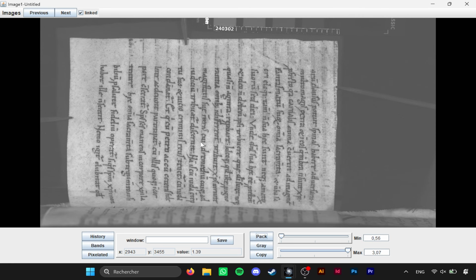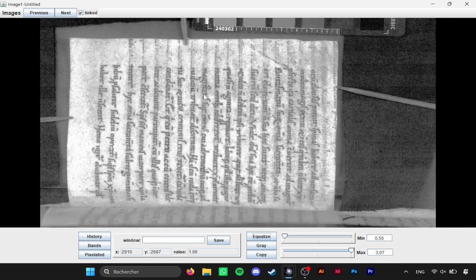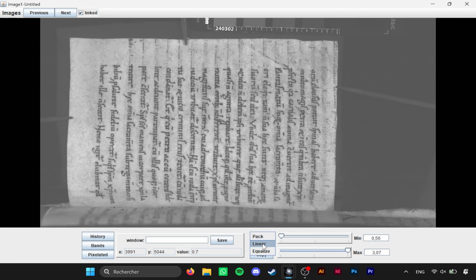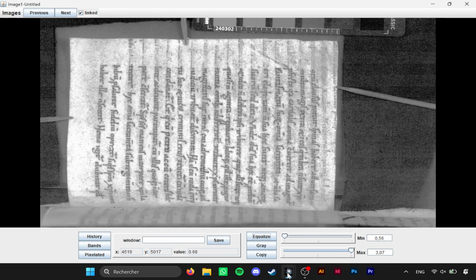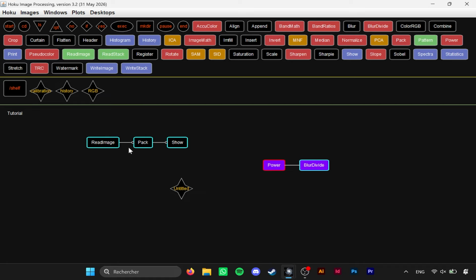Going back to the original image we had, you also have 3 available options for adjusting the contrast by stretching the minimum and maximum values. These are available in pack, so you don't have to do them here, but just play around with these and see if they give you any improvements. And if they do, you can add it to your pack module and save an image that way.